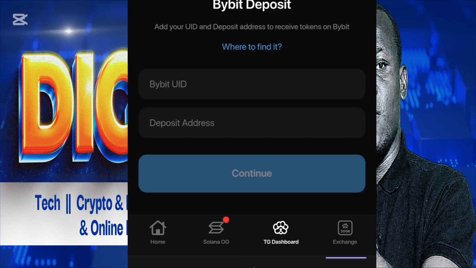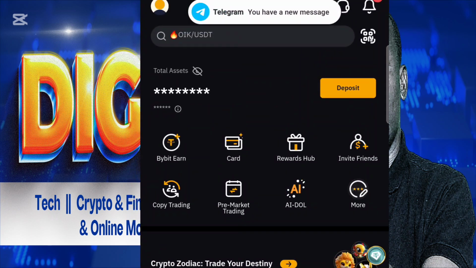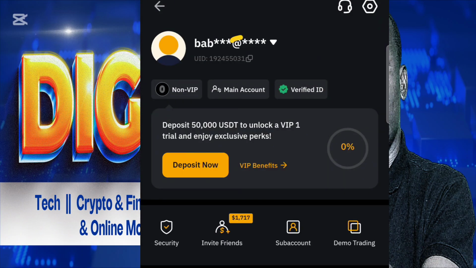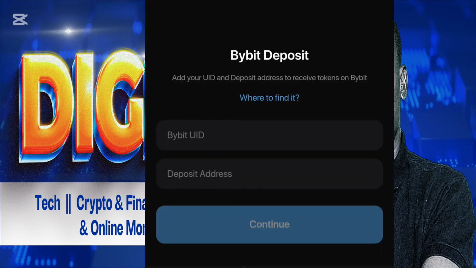Then if you have an account, here you are going to copy your Bybit UID, then deposit address. So that is very, very important. So you go to your Bybit account to copy the address. So these are Bybit accounts. You can come here at the top corner to copy your UID. You can see the UID here. So you copy, then you go back and paste.